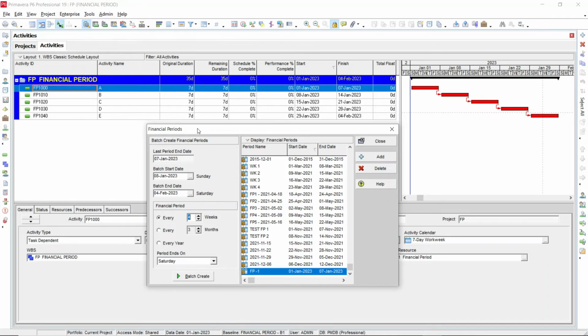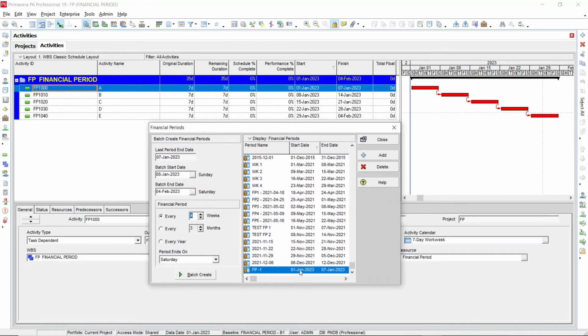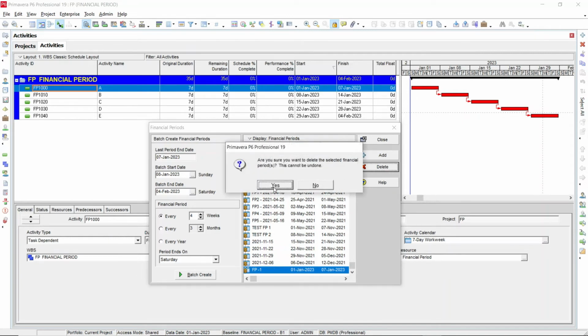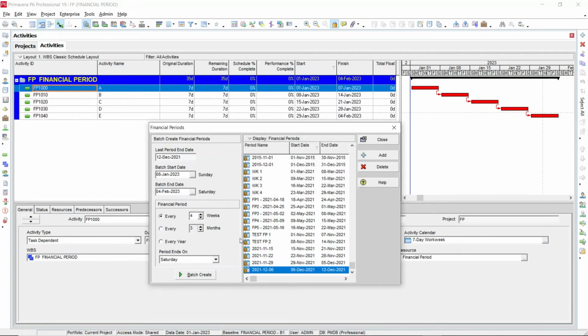So how to create? Since you have already created a single financial period here, your dates cannot be overlapped. So you need to delete this. If you want to delete this, you can delete this, or you can continue from the 8th January. First, we will delete this, and I will show you how to create a batch from A to E. So I want to delete. You can delete your financial period.